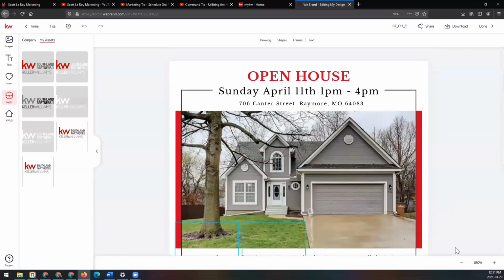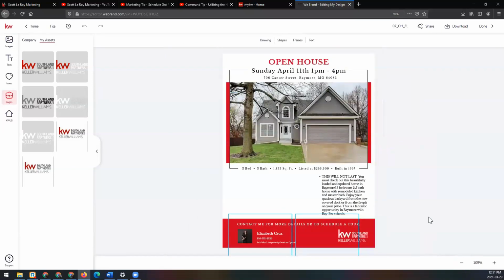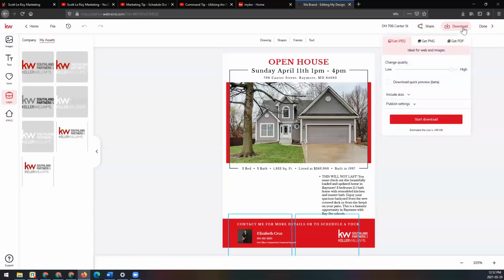So once we have our flyer all complete here, I'm going to zoom out for you. We're going to rename in the top right of the design. And I'm going to keep everything the same here so I know what it's all referring to. So I'm going to name it OH for Open House, 706 Cantor Street. And then I'm going to download.